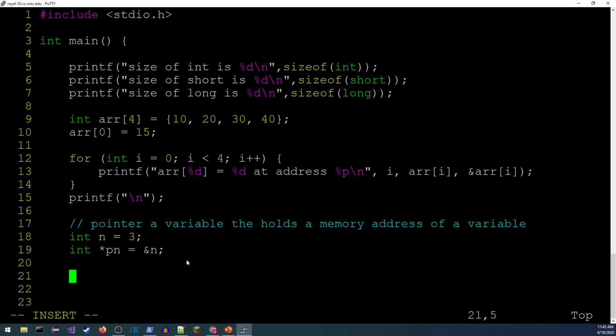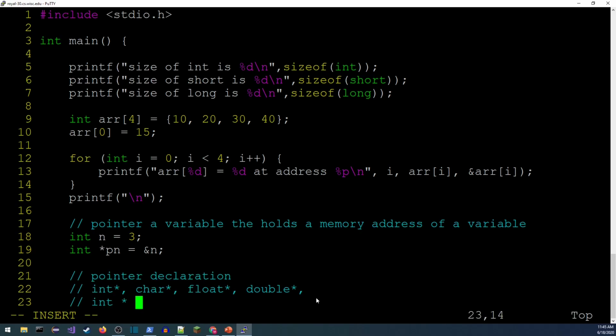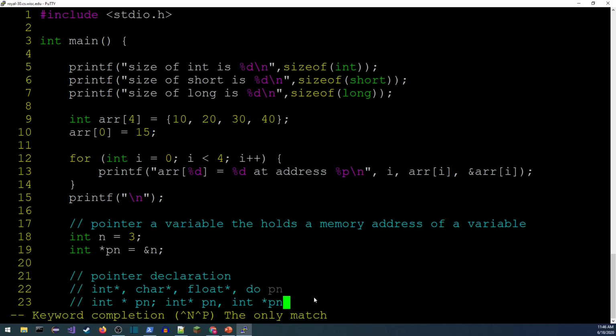And a pointer declaration is something that looks like a type followed by a star. So I've got int star, char star, float star, double star, and we'll have more later. But for right now, it's always a type followed by a star. Okay, and I can put this any one of 3 places. I can write int star pn, or I can write int star pn, or I can write int space star pn. So I've got all these options.